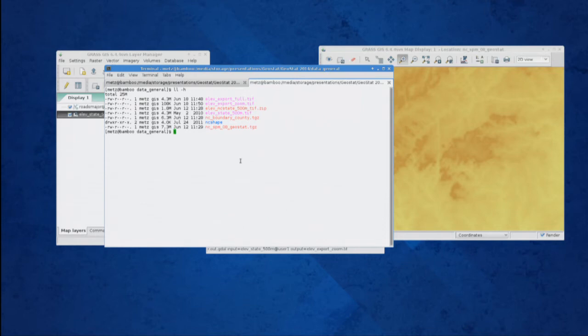what you can see immediately: this LF export full TIFF has a size of 4.3 megabytes, and the zoom export has a size of only 108 kilobytes. So it really only exported what you see here. If you would display the two GeoTIFFs, you would also see the difference. The one is at full extent, and the other one is at this zoom extent.